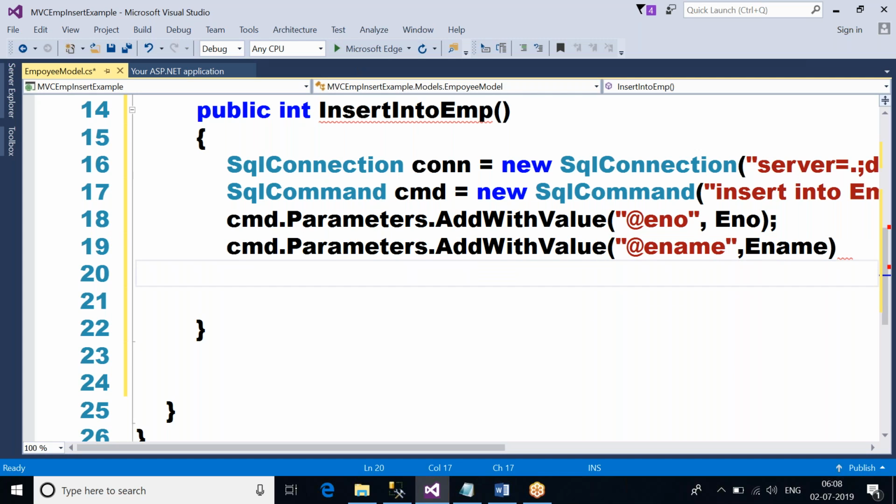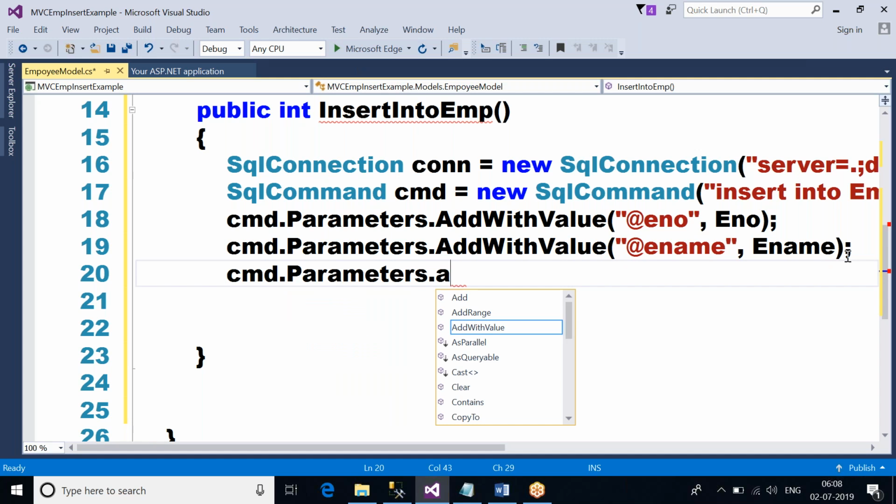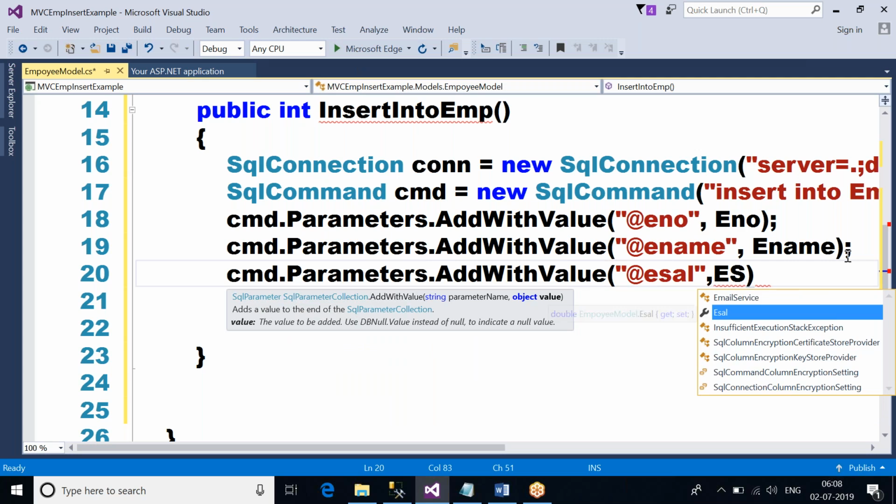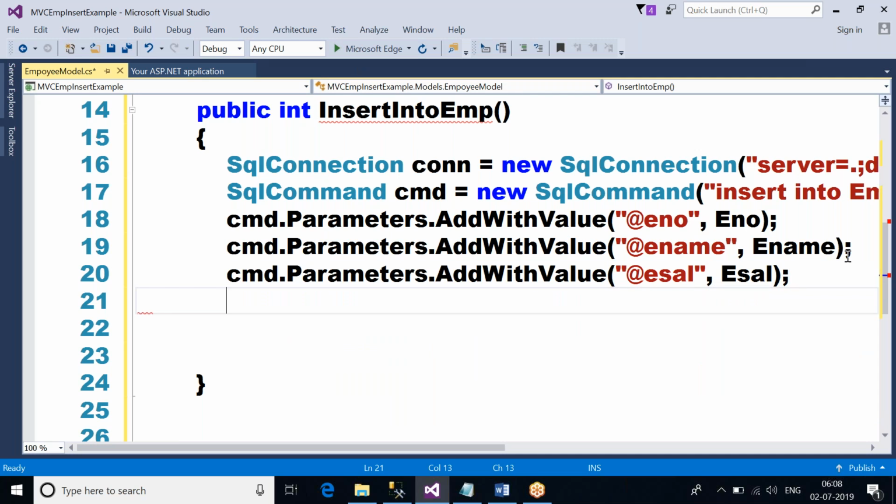All these things will be discussed in ADO.NET at the time of ASP.NET. Those who don't have clarity, better refer to ADO.NET. Parameters.AddWithValue very clearly, @esal, comma again Esal. So we are assigning the 3 values to your 3 parameters.